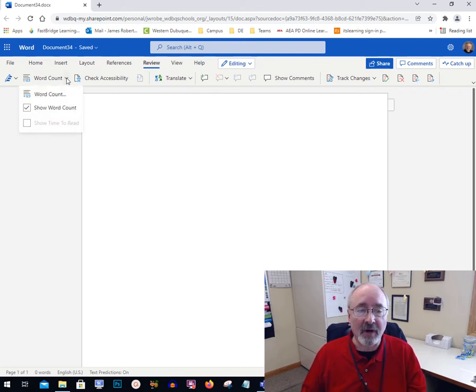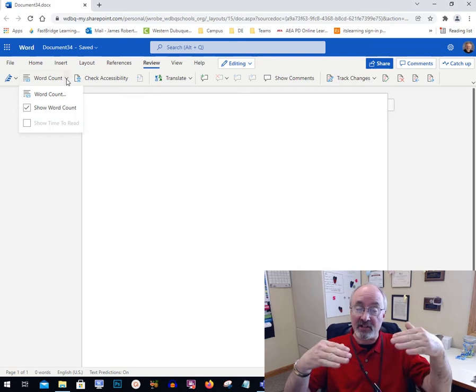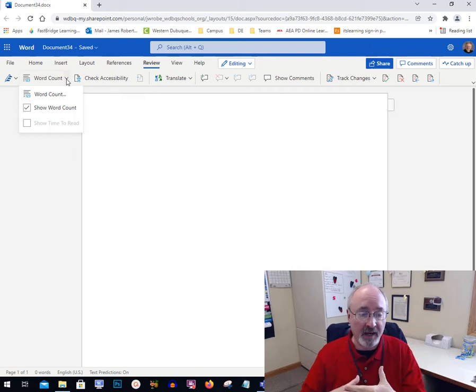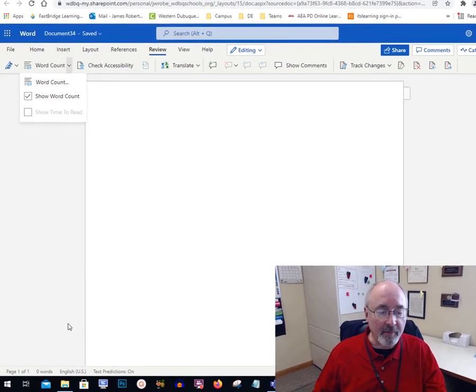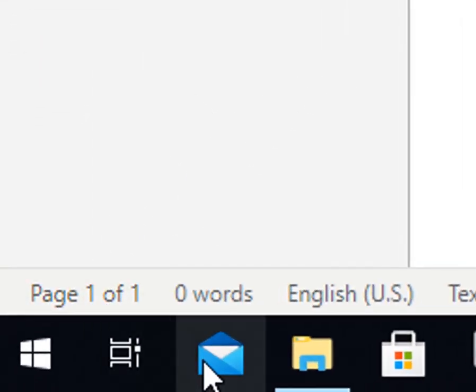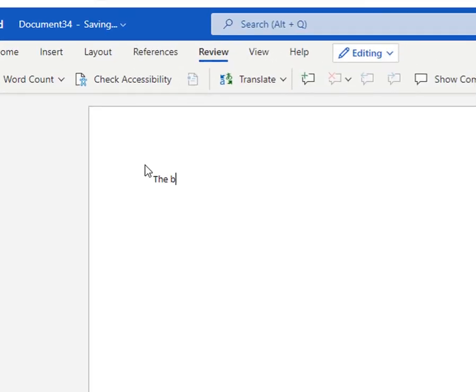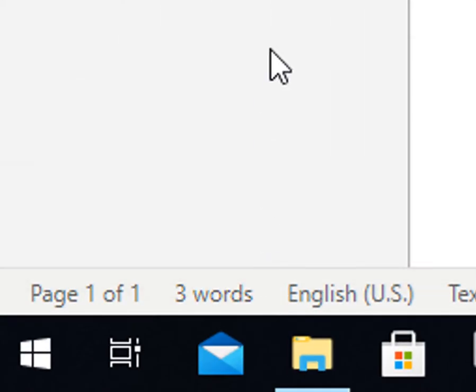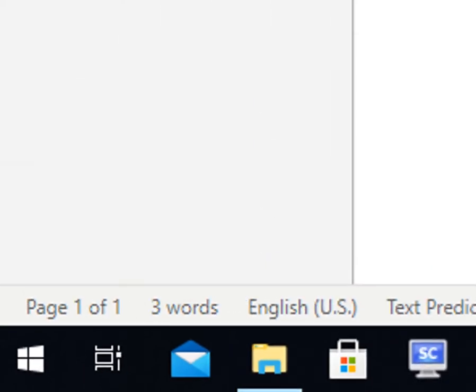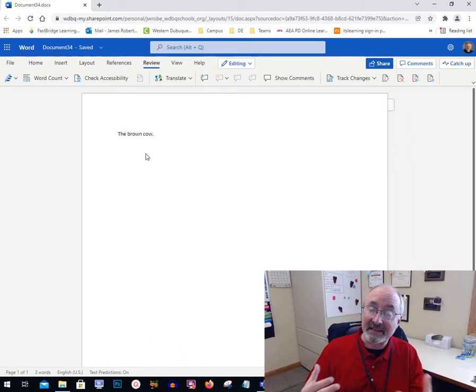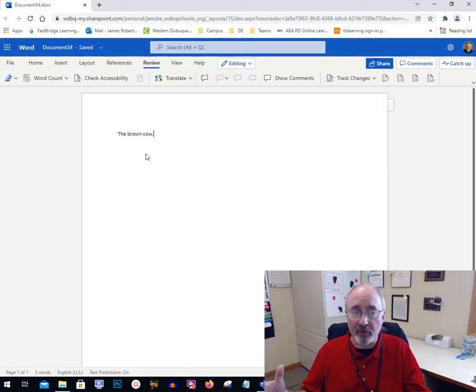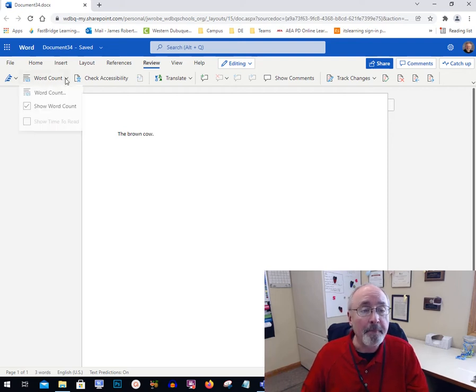There's a word count drop down. Word count is really useful because it'll tell you how many words are on your page. And if you look down at the very bottom of this screen, it says right now 0 words. But if I come onto the screen and I put the brown cow, all of a sudden now it's showing 3 words. So it's kind of useful just for knowing how many words there are, because sometimes you do have a limit on the number of words that you're supposed to put into a document. So you can turn that on if you want to, or you can turn it off, depending on what you want to do with your account.